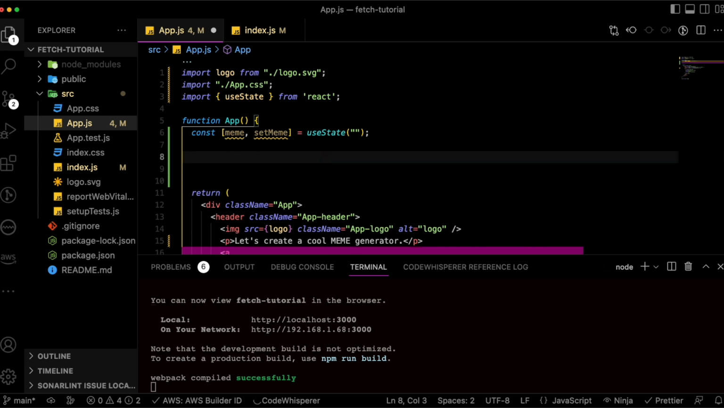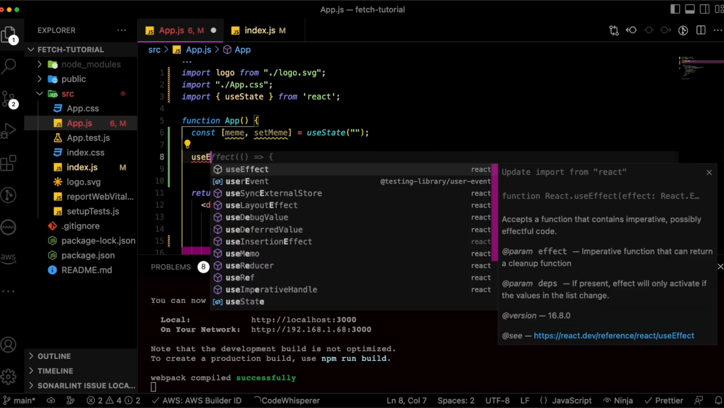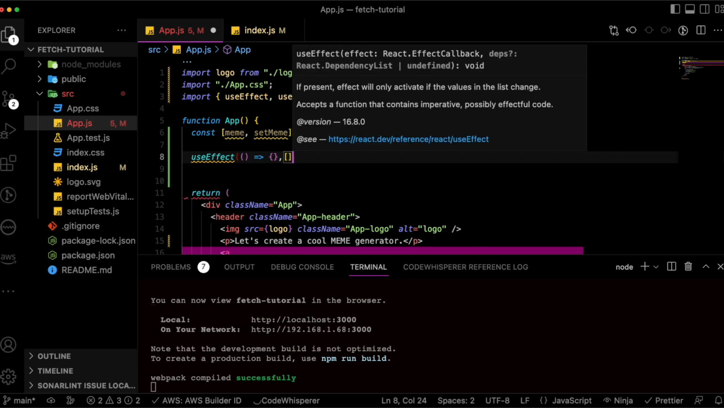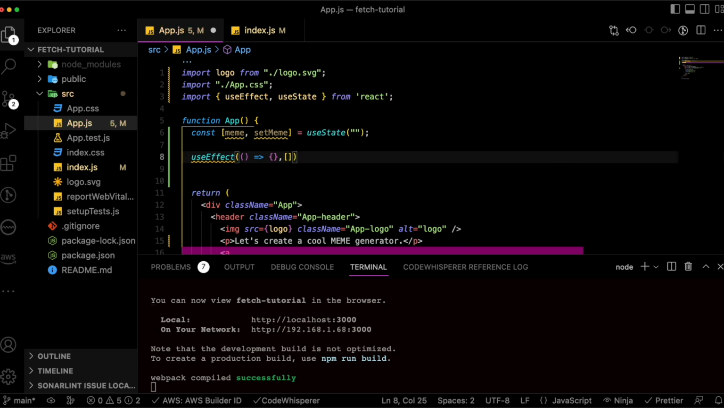After having it, I need to use my second hook. The second hook that I'll be using here is useEffect. And I'll also be explaining when we have to use it. It's also something very basic in React.